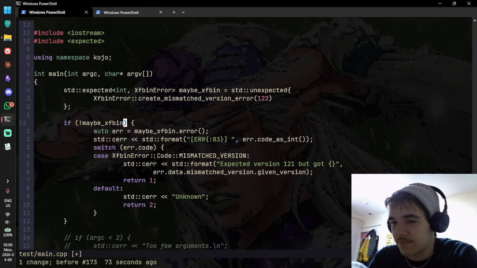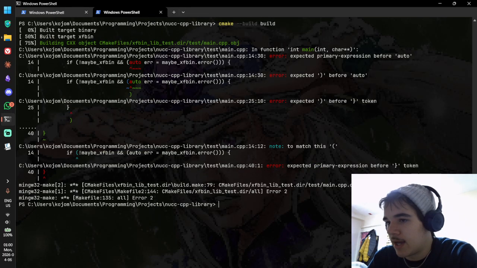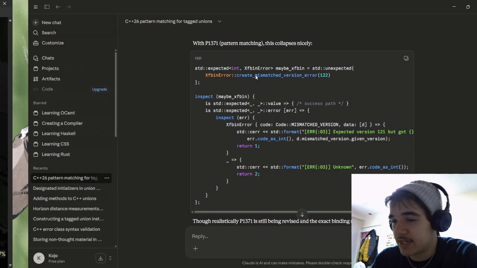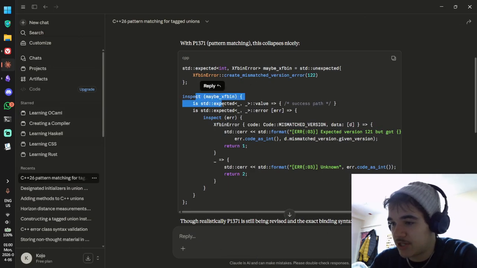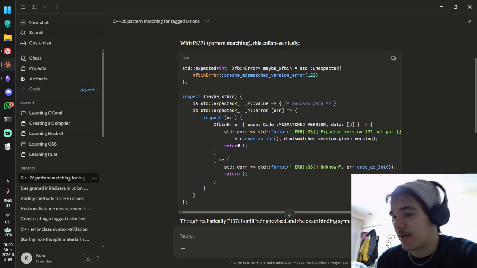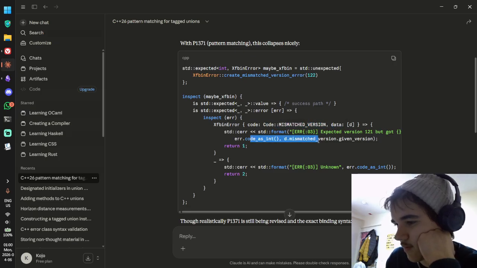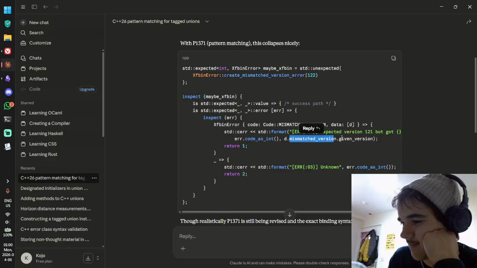But anyway, this could be resolved in an if let statement in Rust, which is just an alternative to pattern matching it. Here is using pattern matching, but it means you have nested pattern matching, and that sucks. Anyway, it would look like this. You just match this, so code mismatch version data d. Okay, no, because you still have to do d dot mismatch version. That sucks. So not really safe.